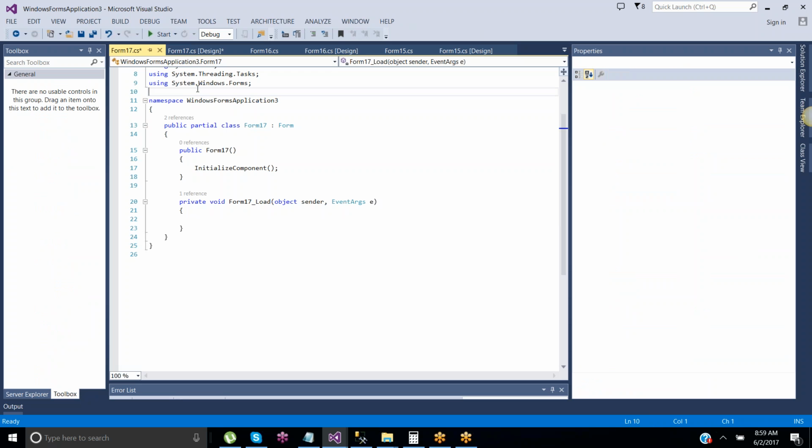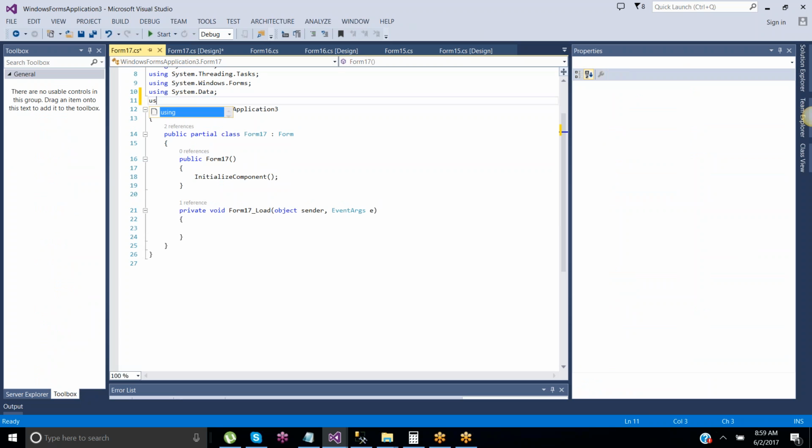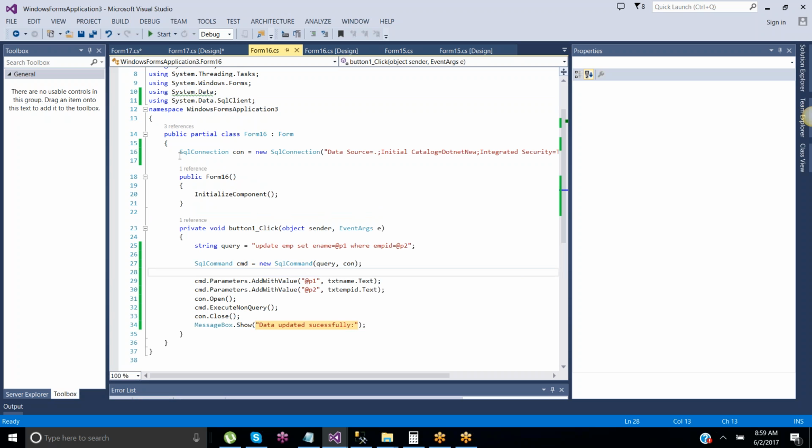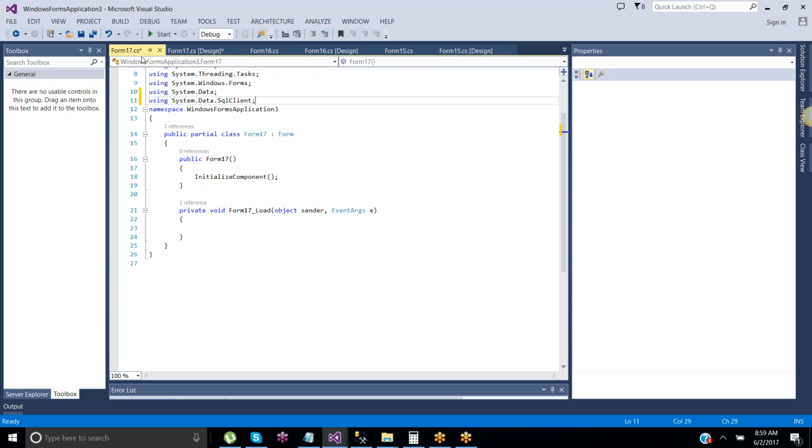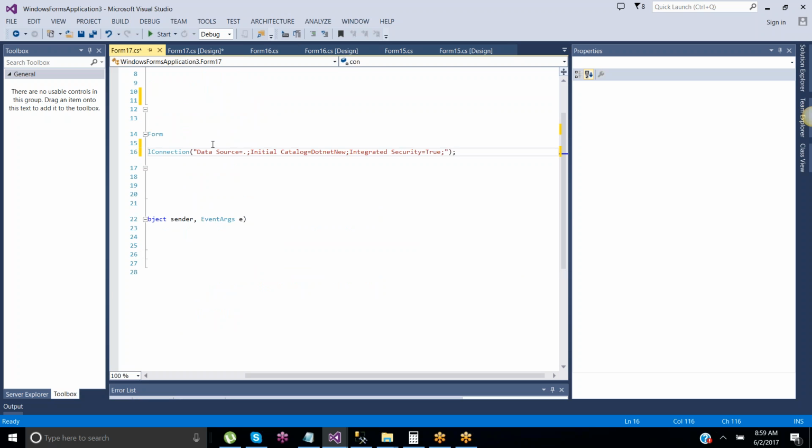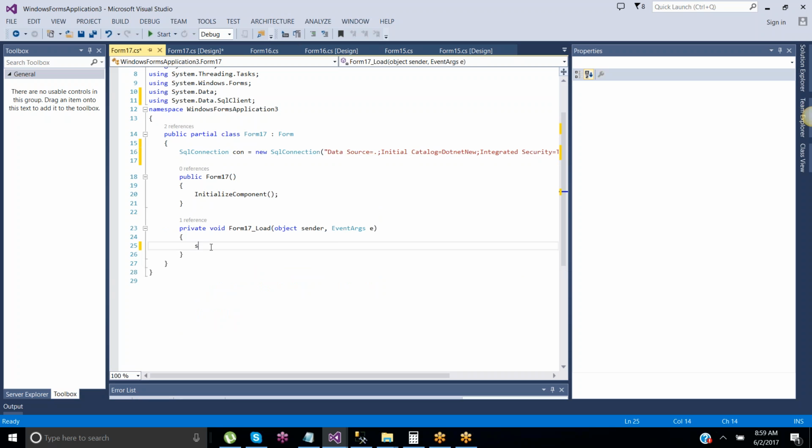Now listen, I'm using the namespaces: using System.Data and using System.Data.SqlClient. Clear all of you? And again, I'm copying the connection string from form 16 and pasting it over here. Now listen here, very carefully. I'm taking the string s equal to select empid from emp. Correct? Till now it's clear, all of you? Now observe here how to pass the query: SqlCommand cmd is equal to new SqlCommand of s comma con.